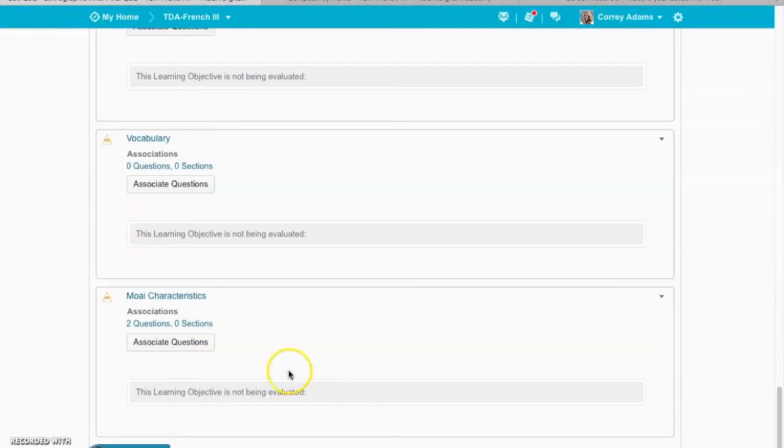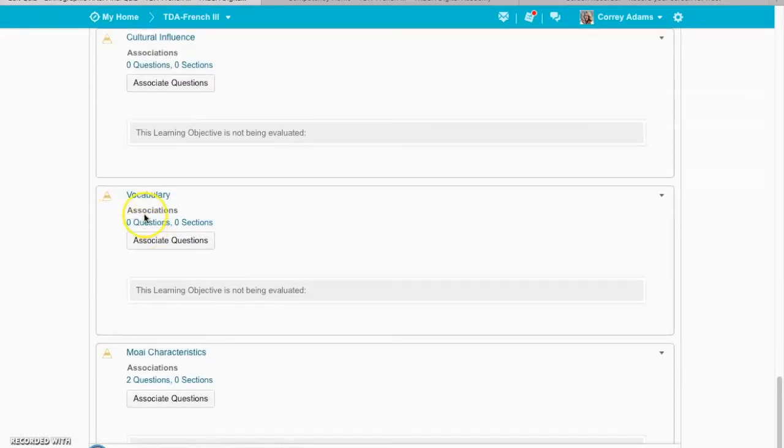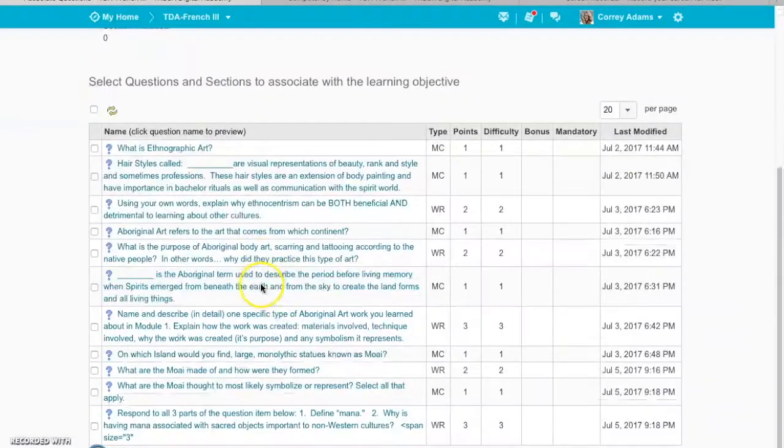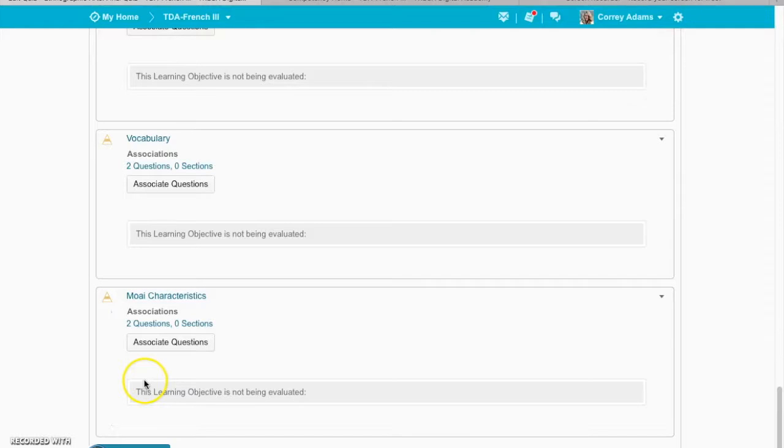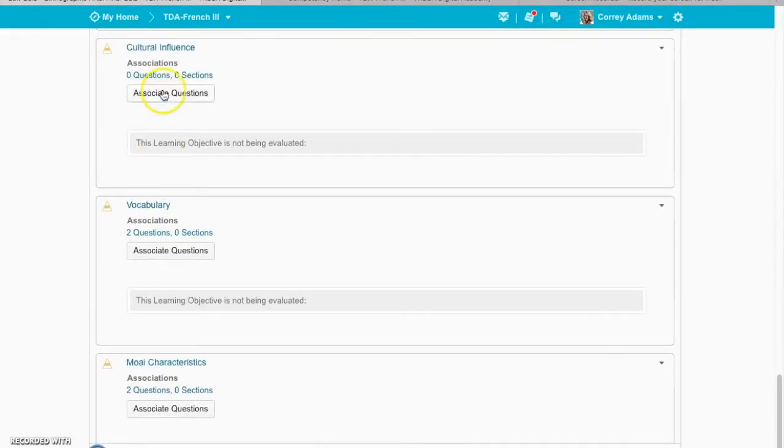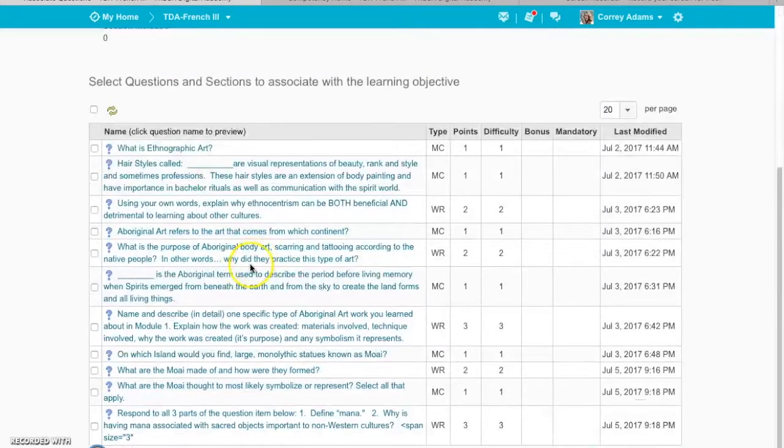And then the vocabulary associated, I can go and tag those. Easter Island is a vocabulary word, just that one. And mana, defining mana would be a vocabulary, so associate that. And then characteristics, vocabulary, cultural influence, associate questions. And this would be the other one.